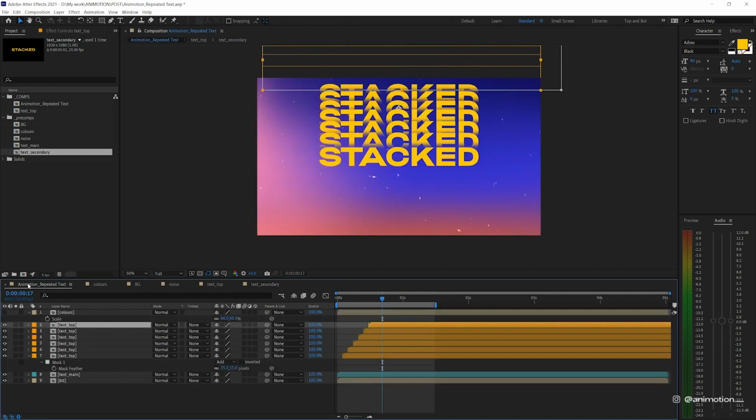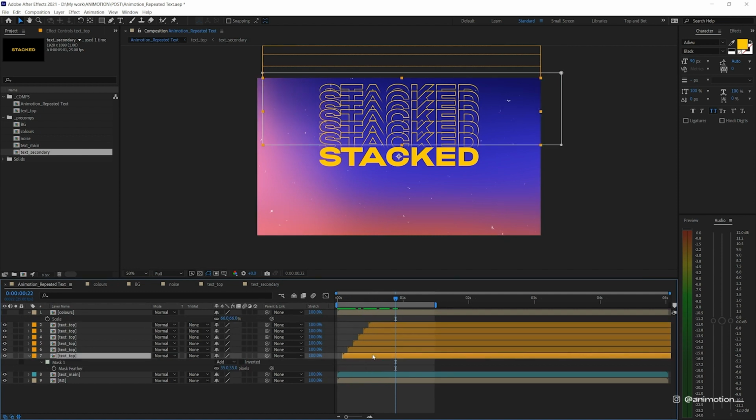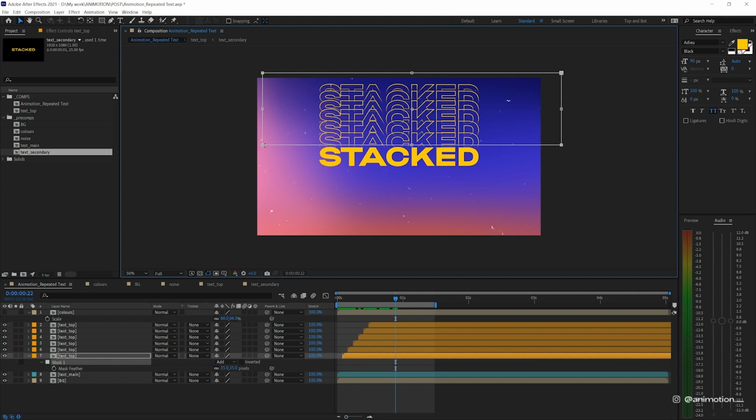Now let's go back to the main comp. So now it has that kind of nice difference between the main text and the secondary text. I'm just gonna adjust this a little bit.